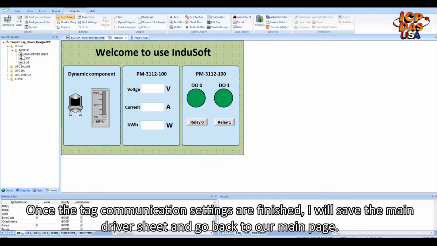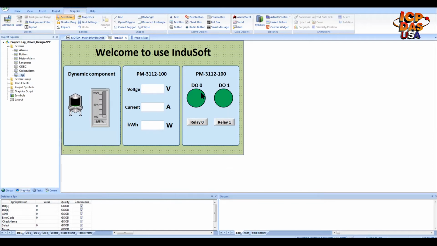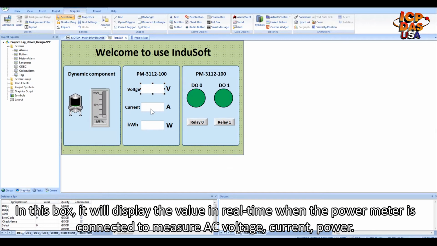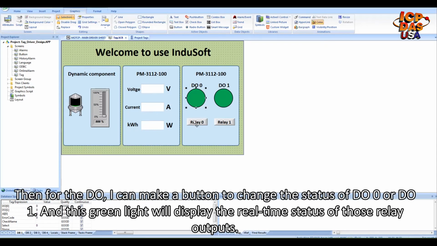to our main page. Under graphic and screen, you will see I created multiple pages already. This page is the main page I want to show you. In this box, it will display the value in real time when the power meter is connected to measure AC voltage, current, and power. Then for the DO, I can make a button to change the status of DO0 or DO1. And this green light will display the real-time status of those relay outputs.